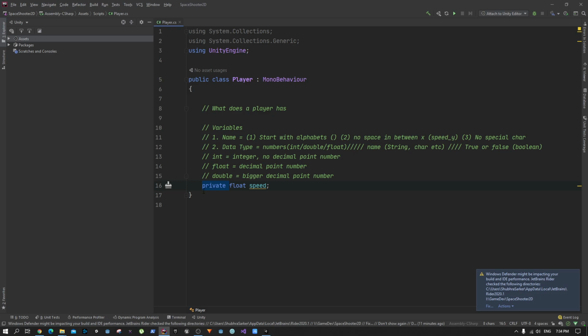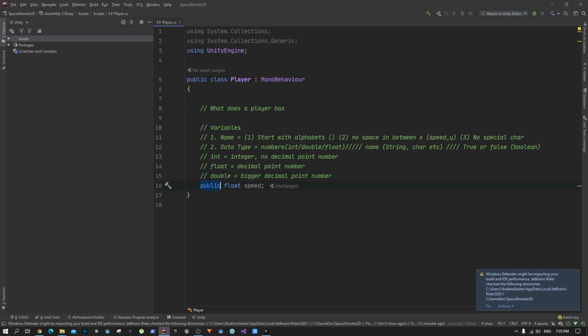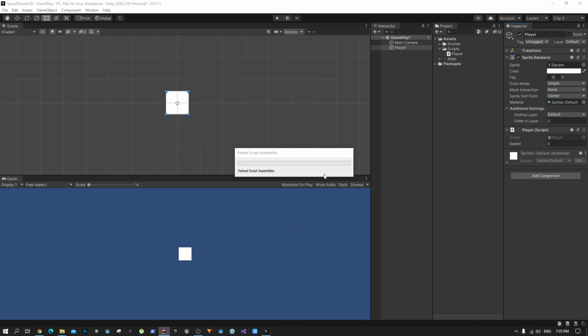Now in C# there is something called encapsulation. We're going to talk about that maybe in the third game. So for now, remember that private means this thing cannot be visible inside the Unity editor. Public means it is visible. What does that mean? Let's make it private first. Save it, go back to Unity.